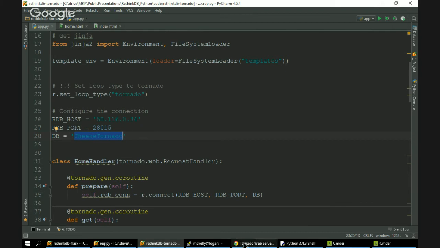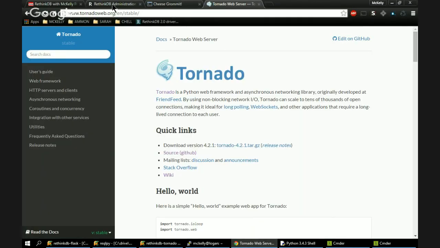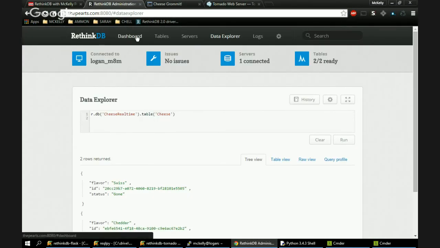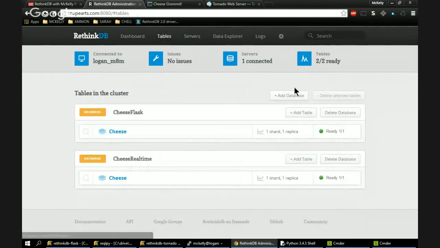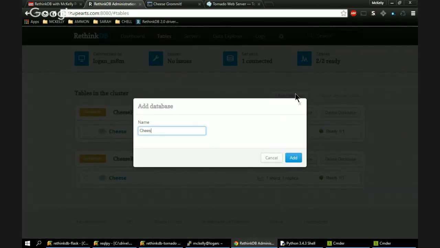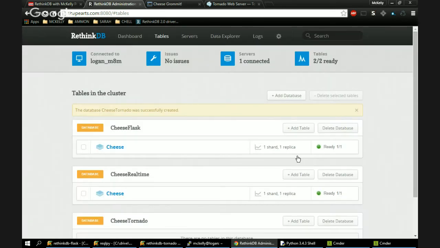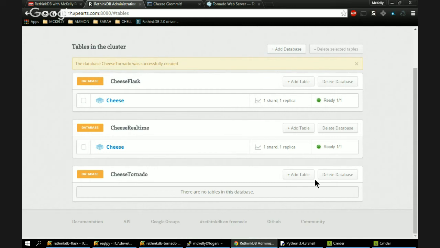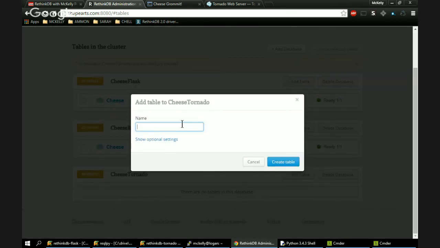I'm going to configure the host and the port and the database, cheese tornado, which I actually need to go create. I will just come here. I love how all the names turned out. They just roll off the tongue with cheese at the beginning. Cheese tornado, cheese flask, cheese real time.